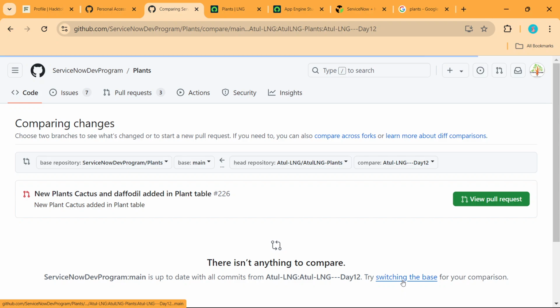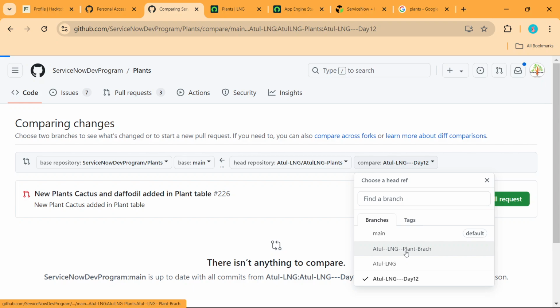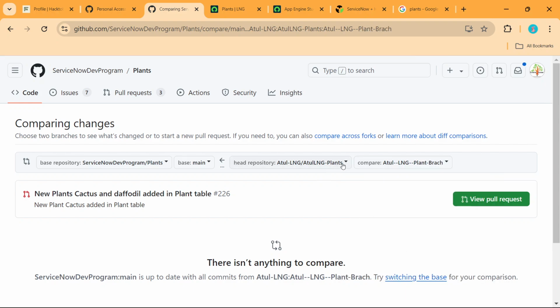I said day 12 because in day 12 I have nothing as of now. Or you can say plant branch. It should go into the ServiceNow main repository. Click on view pull request. So it will show you the changes here if you have any. Because I already have nothing to check now.